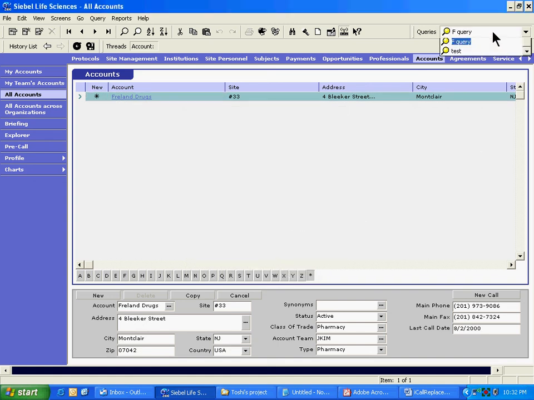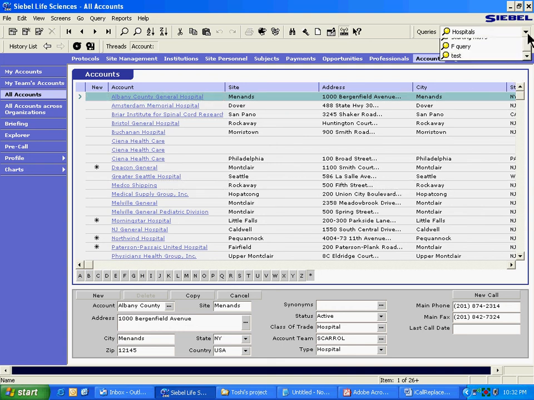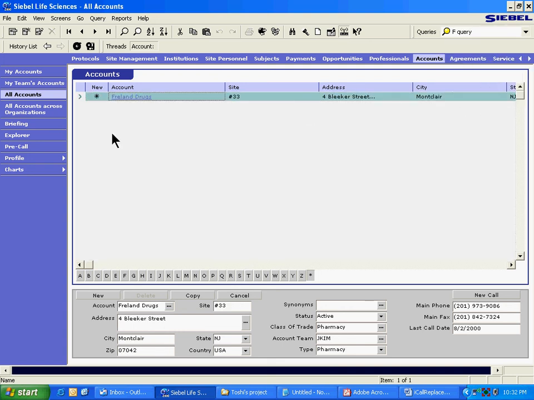Next time, when you have executed something else, you come back and click on this F query, and it will get executed. So sometimes while working, you'll find some queries useful. You can make them, then you can save them.